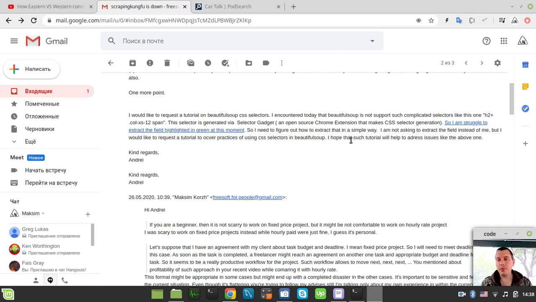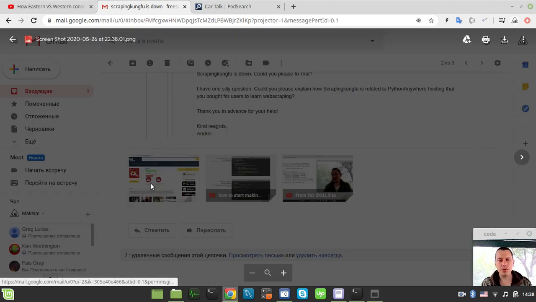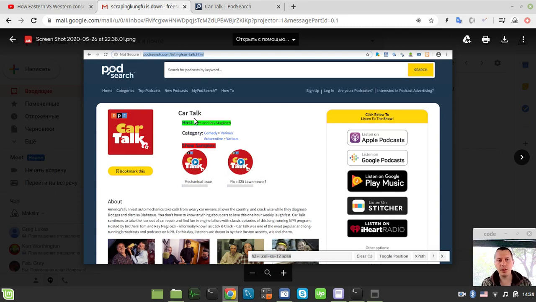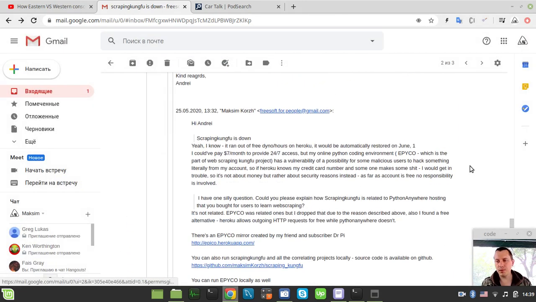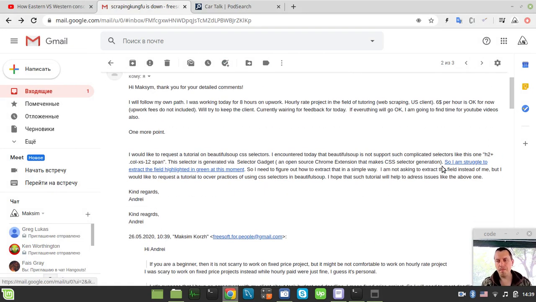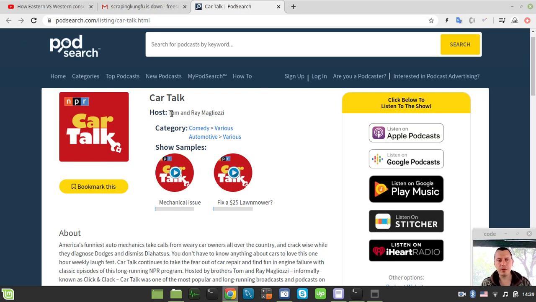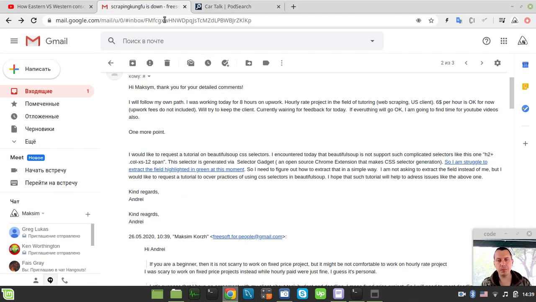Recently I got yet another request from one of my subscribers asking me to help him with the BeautifulSoup selectors and data extraction. So he needs to extract the field highlighted in green at this moment, and he provides the screenshot right over here, and this is the screenshot. So he wants to extract this kind of data, and also he provides the link to extract this data from. So this kind of link, okay, and this is the exact data he wants to scrape. But just a few words before we start writing some code.